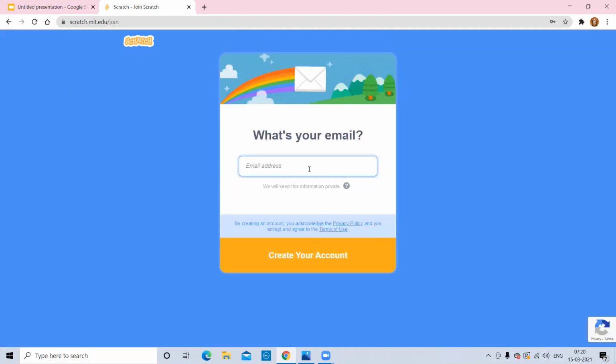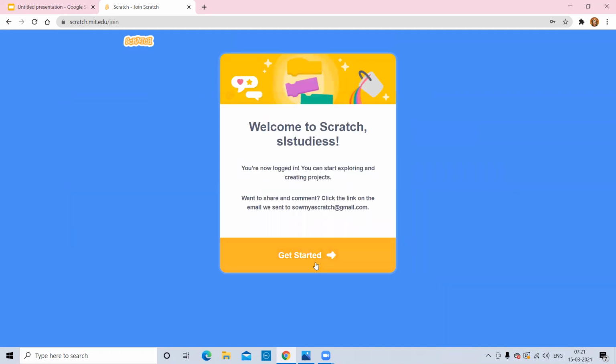So give your mail ID. Now I'm giving my mail ID. You please give your mail ID. Click on create your account. If you don't want to give your mail ID, just skip this and click on create account.